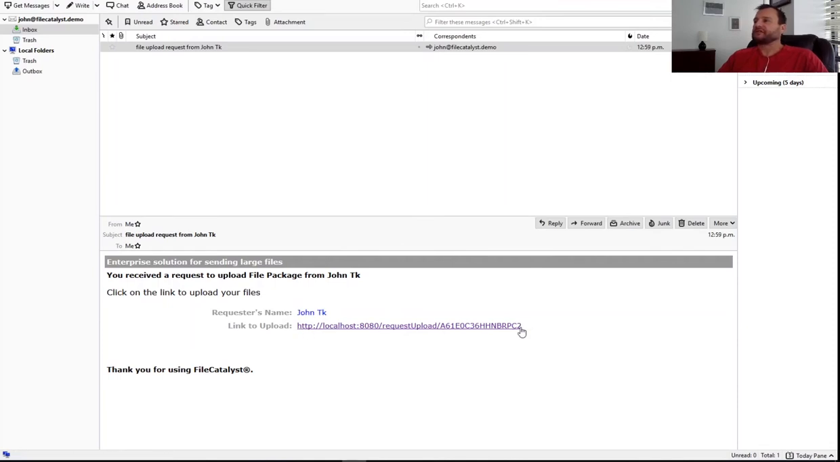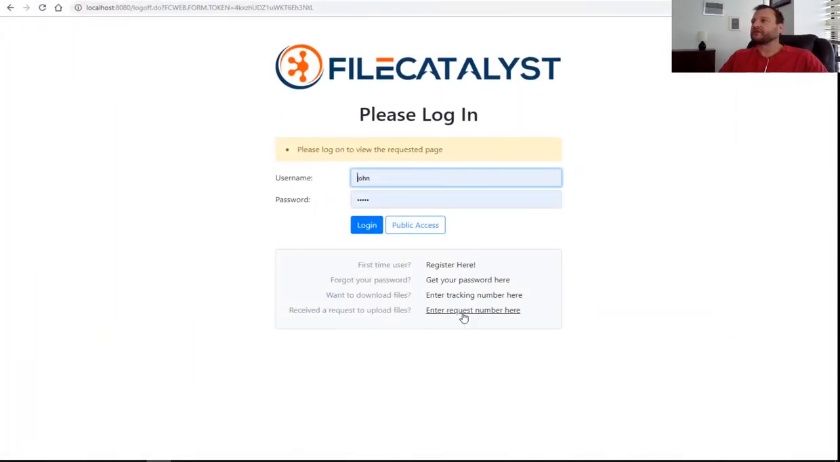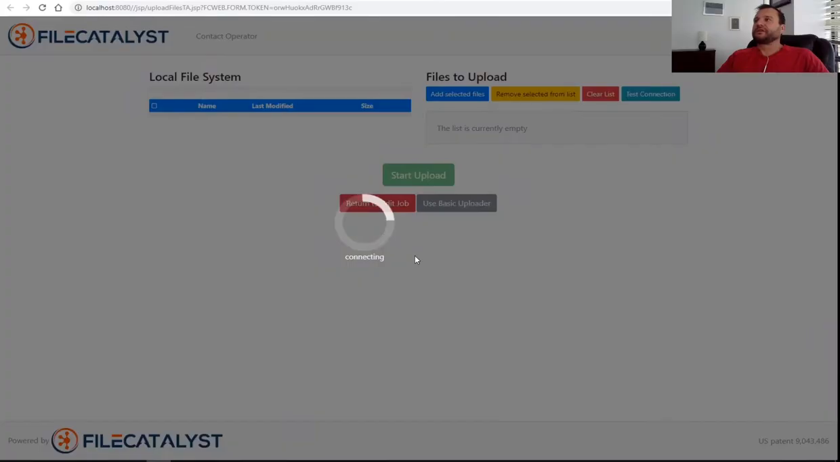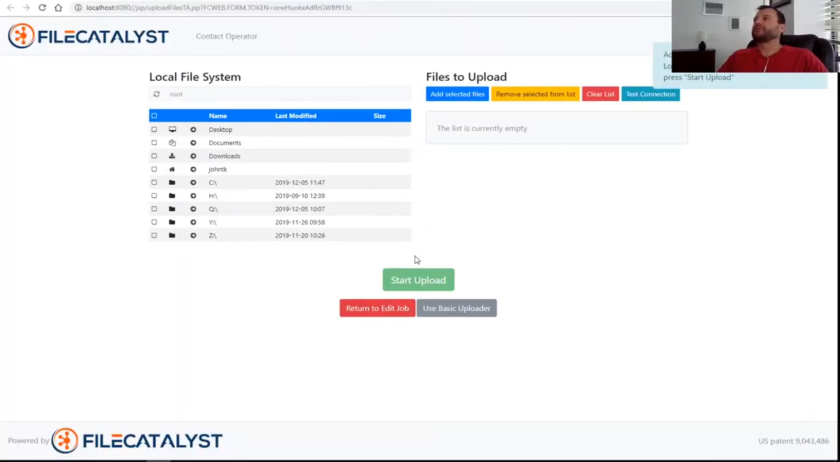Alternatively, I can take this tracking number, go to the logon page, and enter it through the link on the logon page as well. I can enter the request number here for the upload request, and I can get into it that way. In this case, I'm just going to click on the link, and this will bring me right away to the upload page.